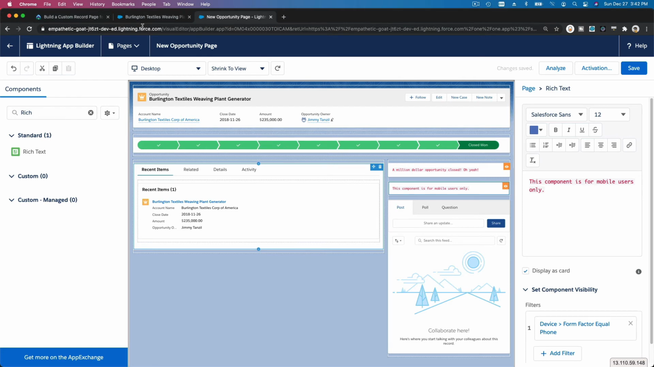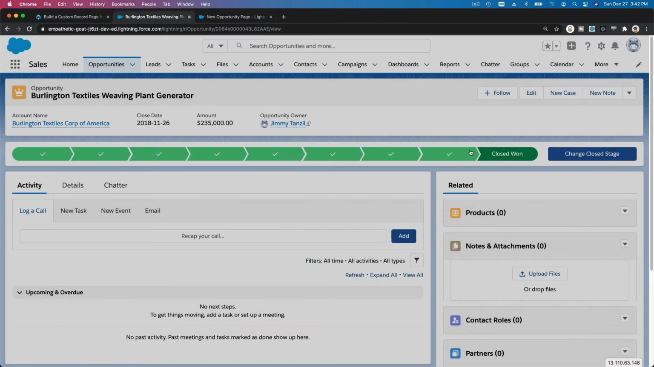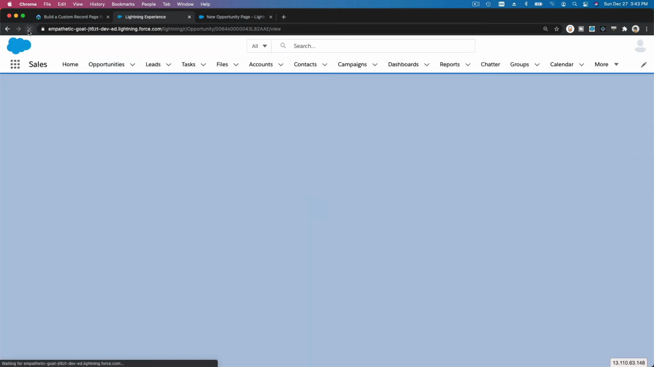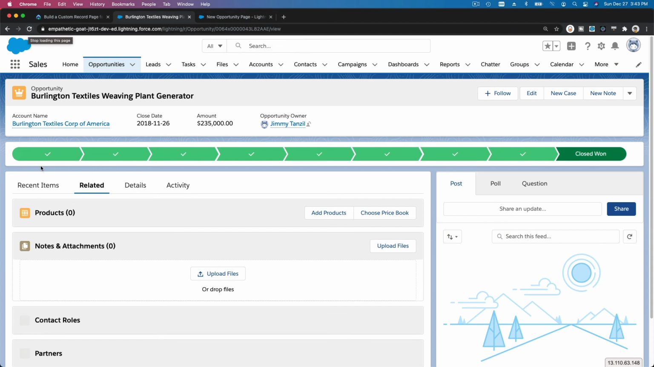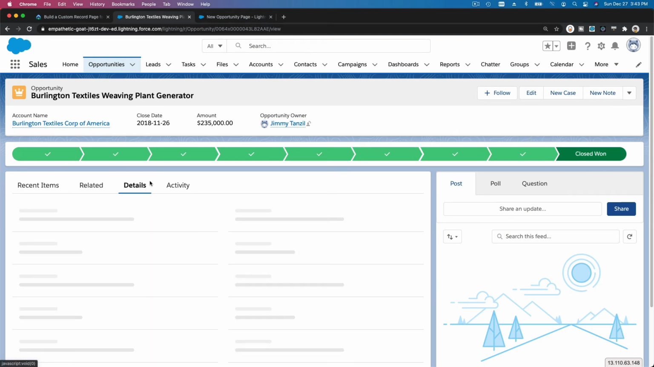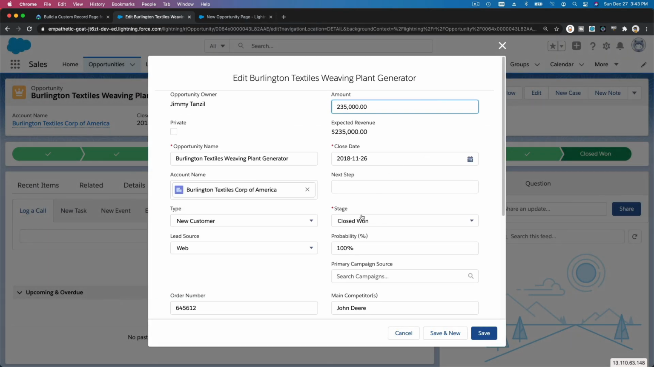So now to test, if I go to Burlington, Texas here, I'm going to close this out, and this is the previous page layout, right? So if I refresh the page here, we should see the new one. There we have it. We have recent items, we did that, related, details, activity, right? And this is only $235,000. And is it closed won? It is closed won. So I'm going to change this to $1.2 million.